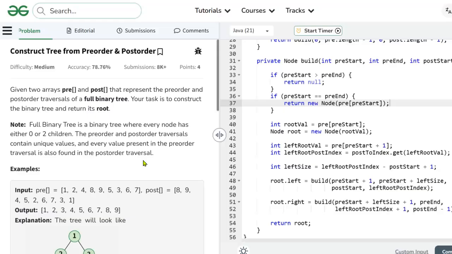Pre-order and post-order traversals contain unique values, and every value present in the pre-order traversal is also found in the post-order traversal. Okay. In the absence of an in-order traversal, in general, you can't construct a unique binary tree from a pre-order and post-order traversal, although it's possible that, with a full binary tree, you can. I'm not sure. But in any case, we can construct a tree. So that's what we will do.